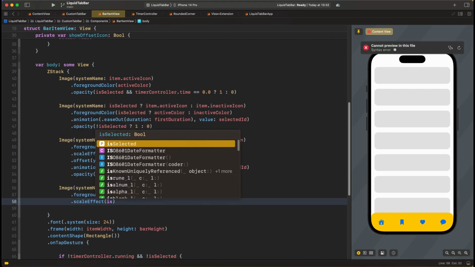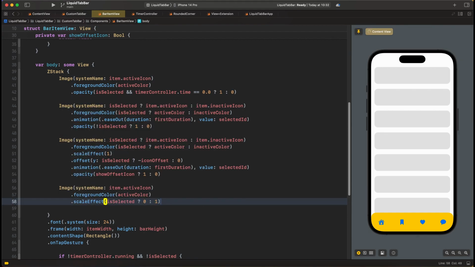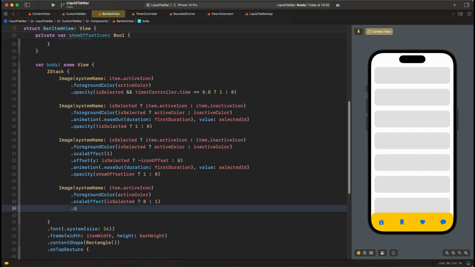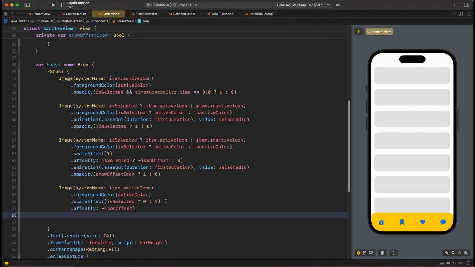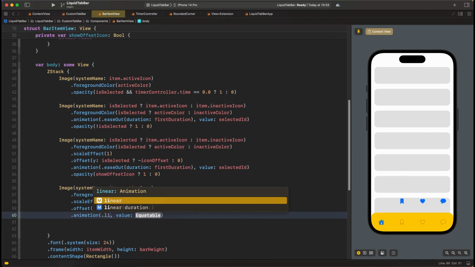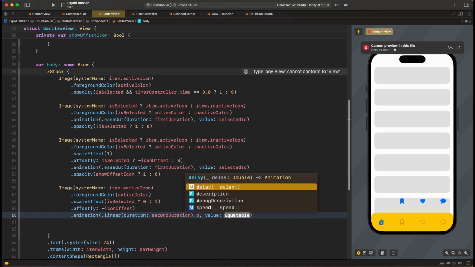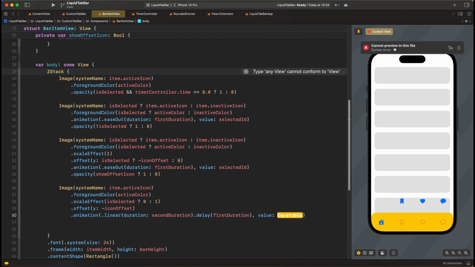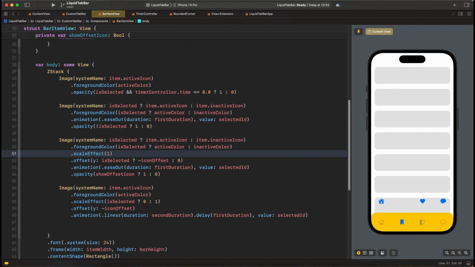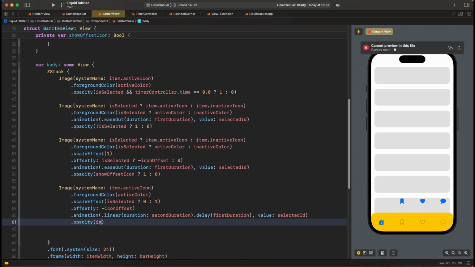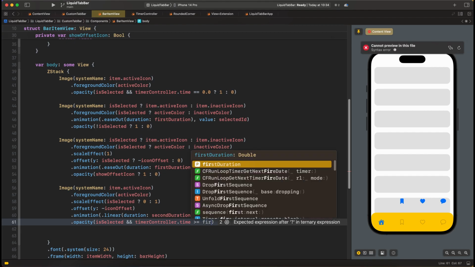Then set scale effect to 0 when is selected is true, else 1. And also set offset Y to negative icon offset. Set linear animation with duration second duration and delay after first duration. These icons for unselected tab item is always visible, so add opacity and show only when is selected is true and timer value is greater than equal to first duration.